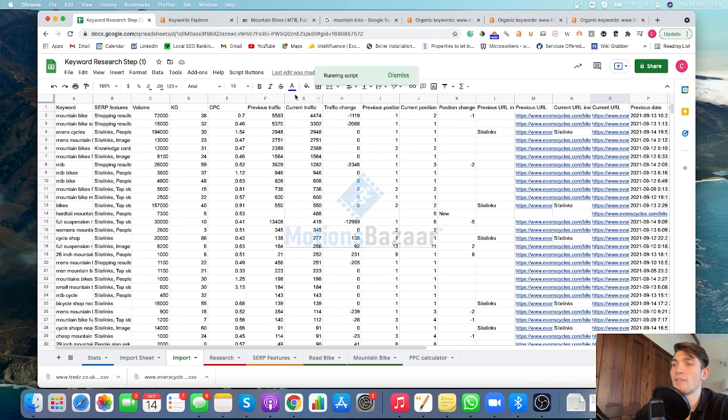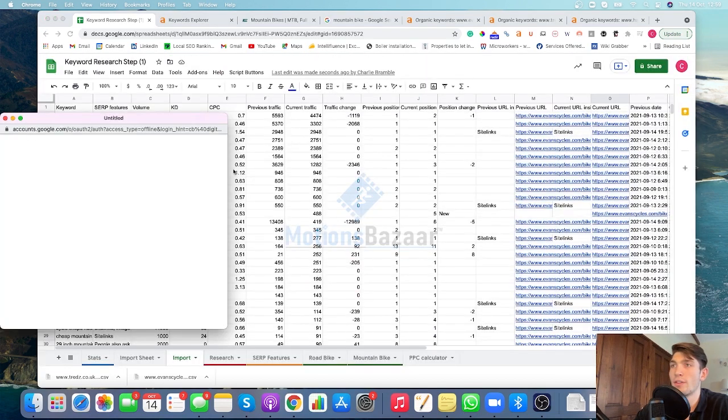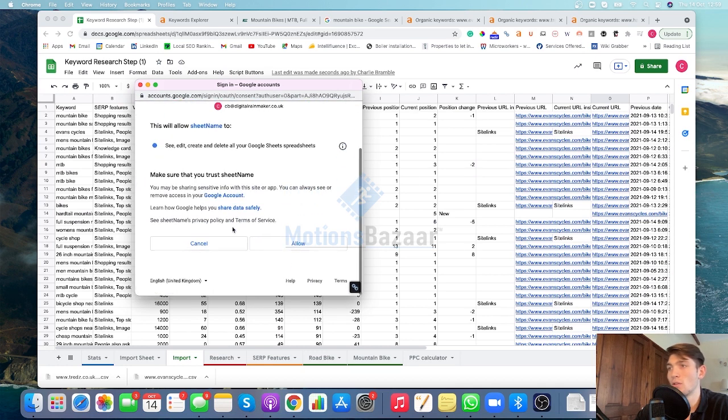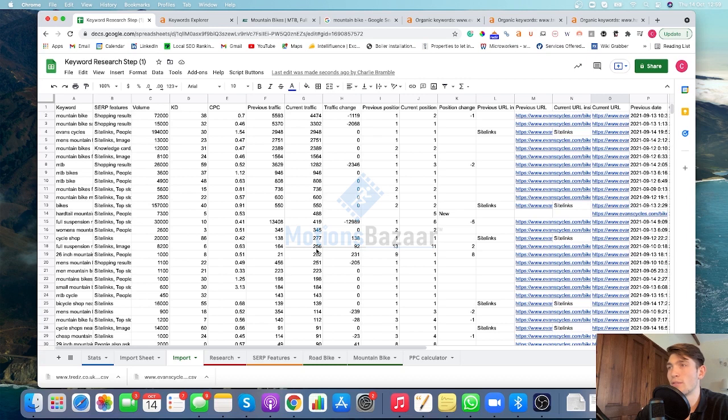Now the reason we have this section in here is because there are 2 different Excel sheets, whether you want to do a normal keyword import or a competitor import. Script attached to this document, need your permission to run. So this bit as well you'll want to remember to do if you're duplicating our sheet. So you want to head into your Google account and then just allow in here. Sometimes that layout can be slightly different, but just allow without security mode, I think.